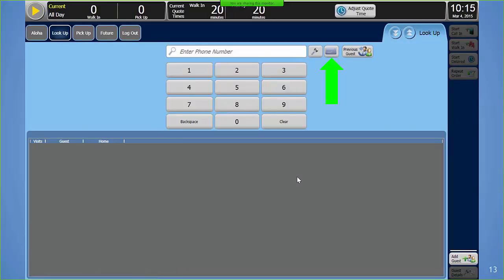Okay. Now, most of that flow is based around the normal ordering in Aloha. The only thing we've done at this point is we've bracketed at the beginning where we're collecting the customer's phone number and their name.